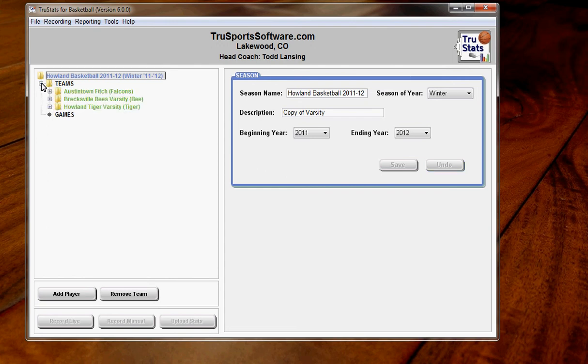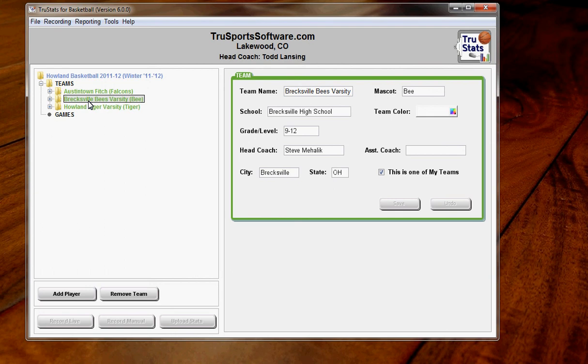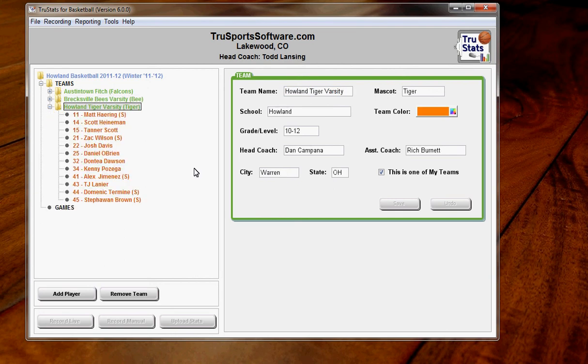And if we take a look at the teams, you can see that the teams that I had selected as my teams are already in this season. And if I open up Howland Tiger Varsity, I have my roster there.